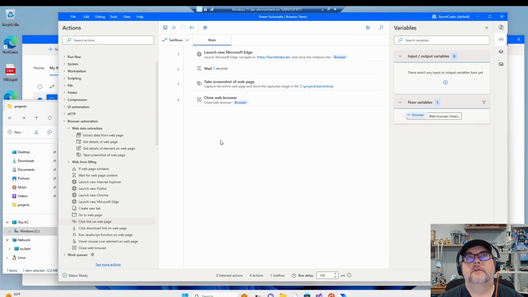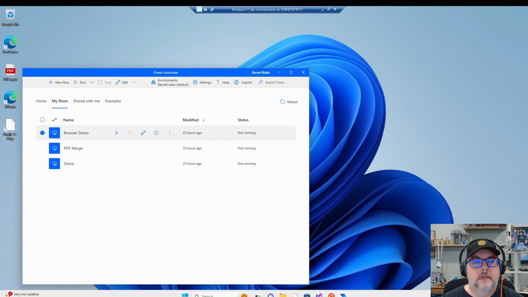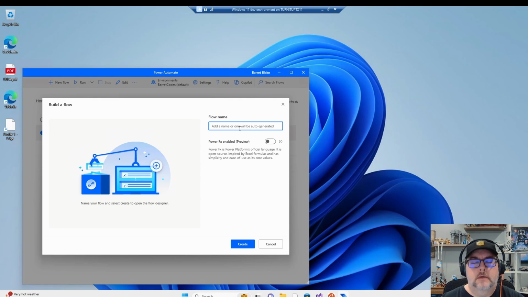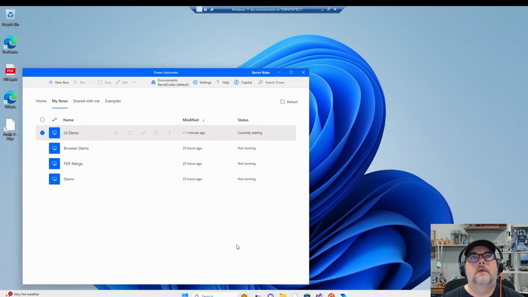So what we want to do now is let's just go ahead and close that. Save that. Okay, so now what we're going to look at is automating an application within Power Automate Desktop. This is kind of the bread and butter. This is what it was designed to do. This is what it excels at the best. So let's go ahead and create a new flow. I'm going to call this UI demo. Create that.